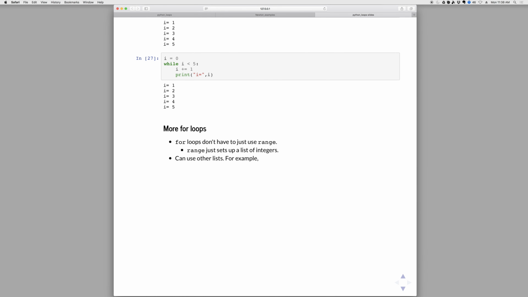For loops don't have to just use the range function. The range is probably the most common, especially in numerical work, but range effectively sets up a list of integers, but you can use other kinds of lists.